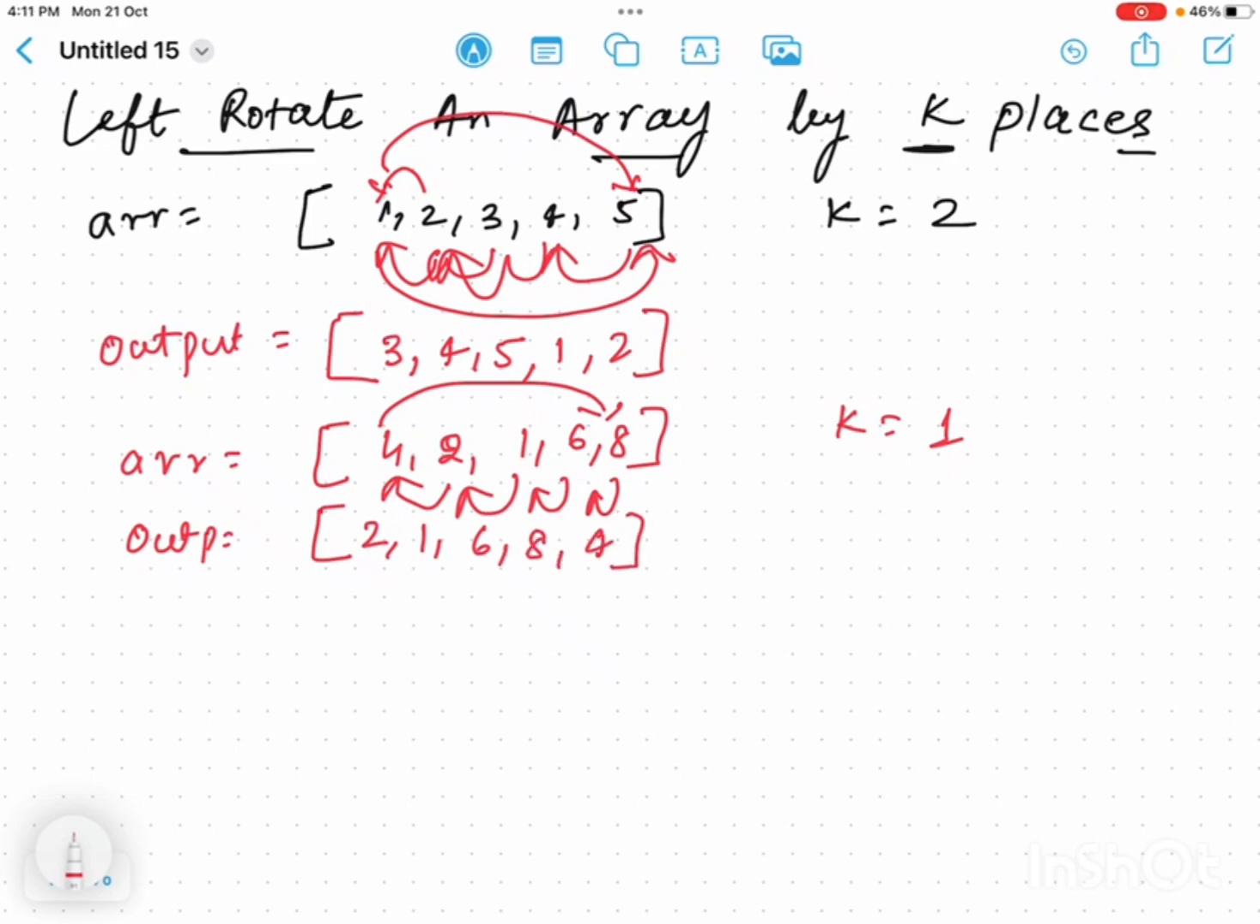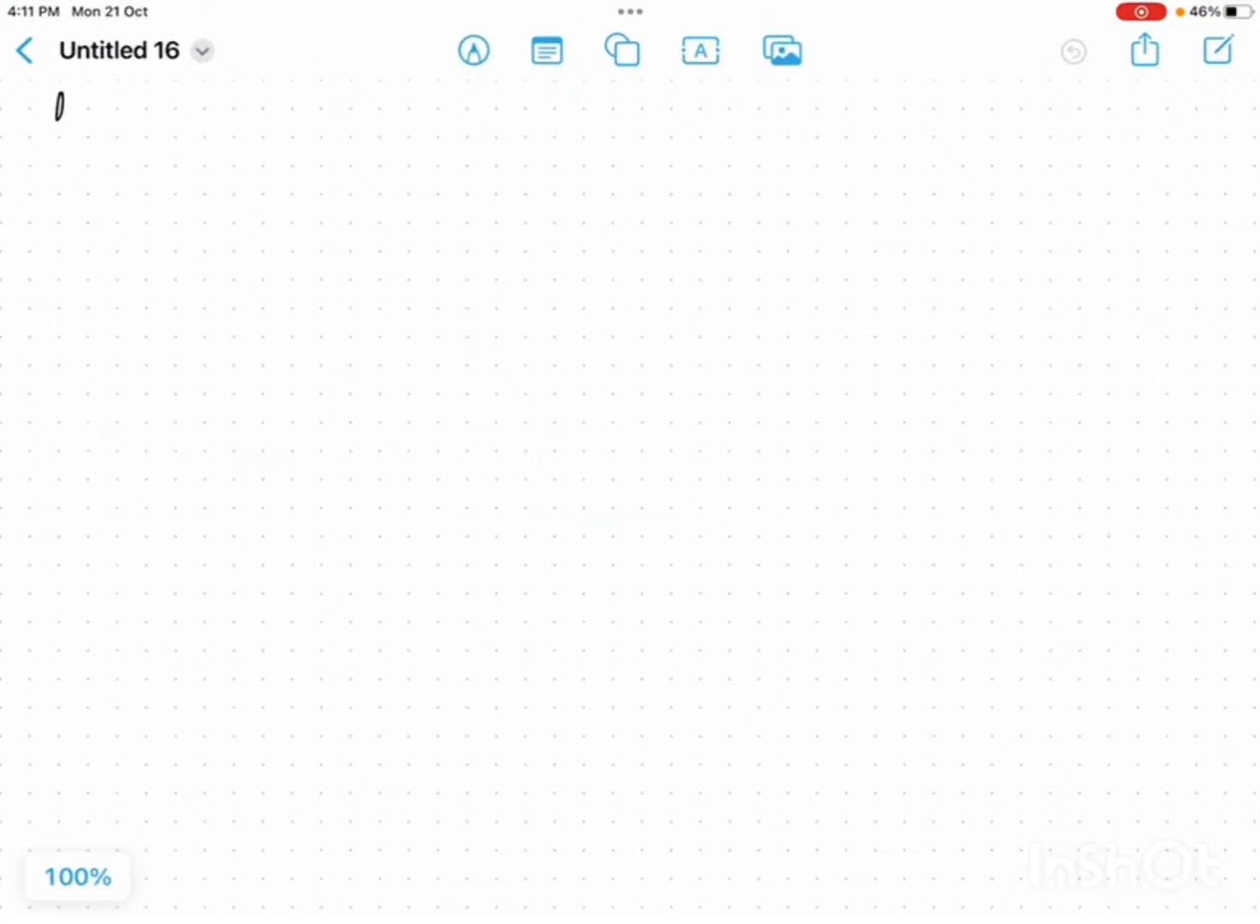So how do we do this? First, if you notice this one, 1, 2 came at the end and then 3, 4, 5 at the beginning. So there are many ways to solve this question. Let's start with the first one, method 1, using the very famous shift operation.